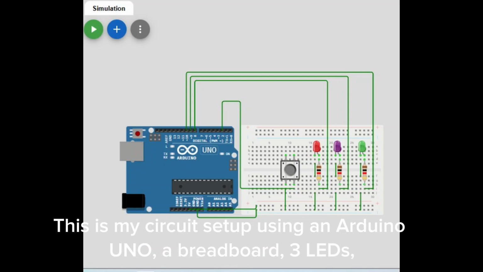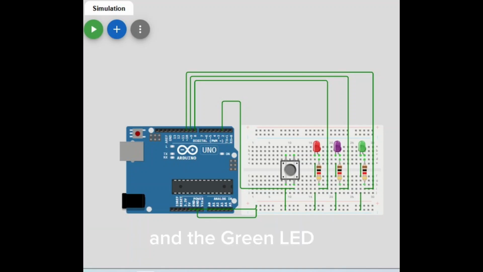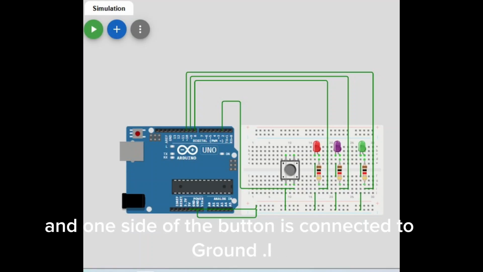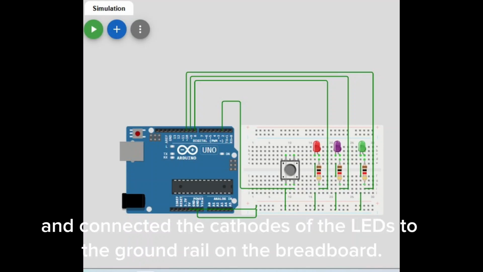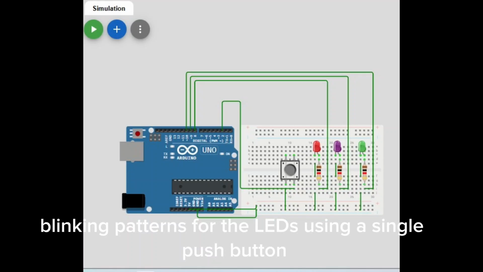This is my circuit setup using an Arduino Uno, a breadboard, 3 LEDs, and a push button. The red LED is connected to digital pin 8, and the green LED to pin 10. The push button is connected to digital pin 2, and one side of the button is connected to ground. I also used resistors with each LED to prevent them from burning out, and connected the cathodes of the LEDs to the ground rail on the breadboard. This circuit allows me to control different blinking patterns for the LEDs using a single push button.